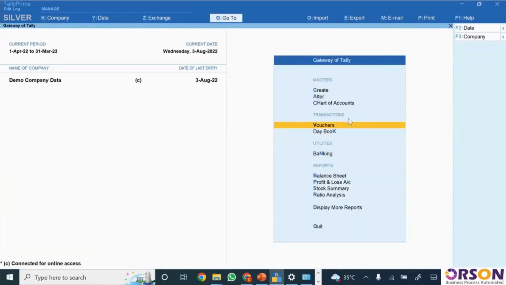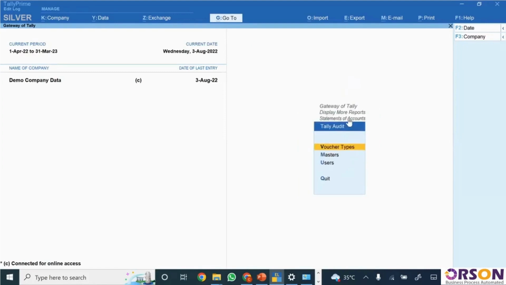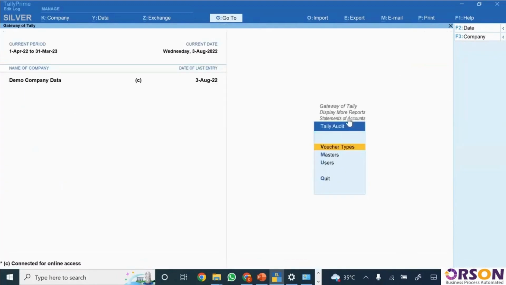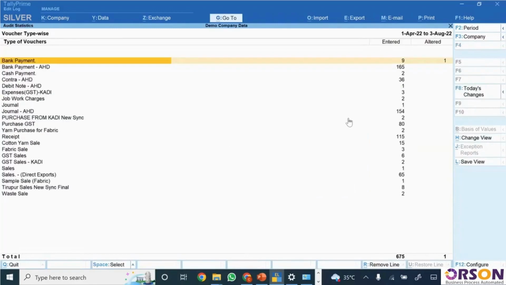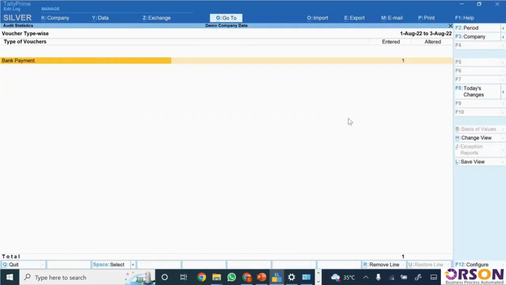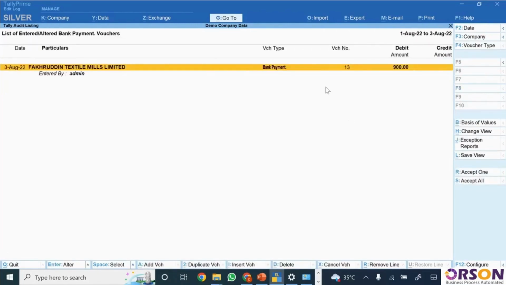And once the same has been set to yes, you are getting some reports here in the display: statement of accounts, Tally audit. Now, see, this is also one of the very good reports that Tally has provided, which we are generally not using. So just for the sake of clarity, I'm selecting the period from 1st of August to 3rd of August. Now see what it is displaying here. Currently, the number of transactions that have been entered is one. This was the one that we entered previously, correct?